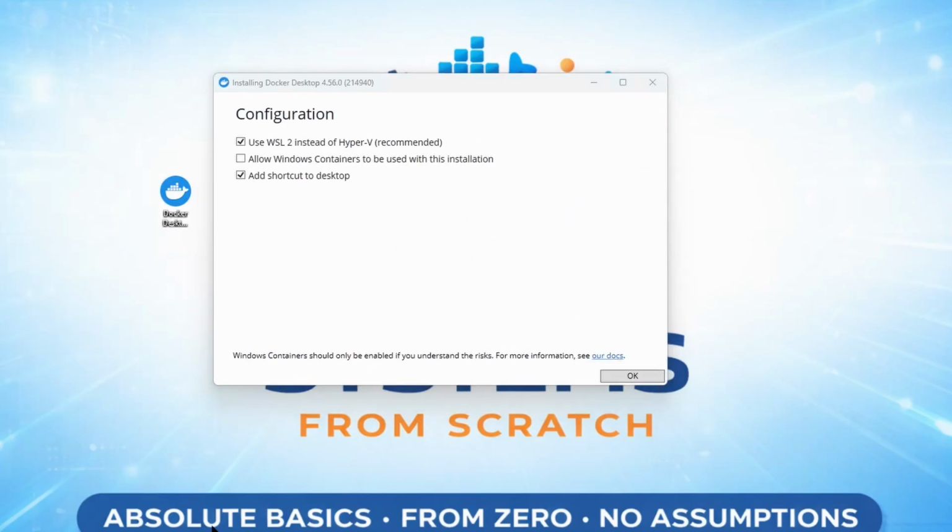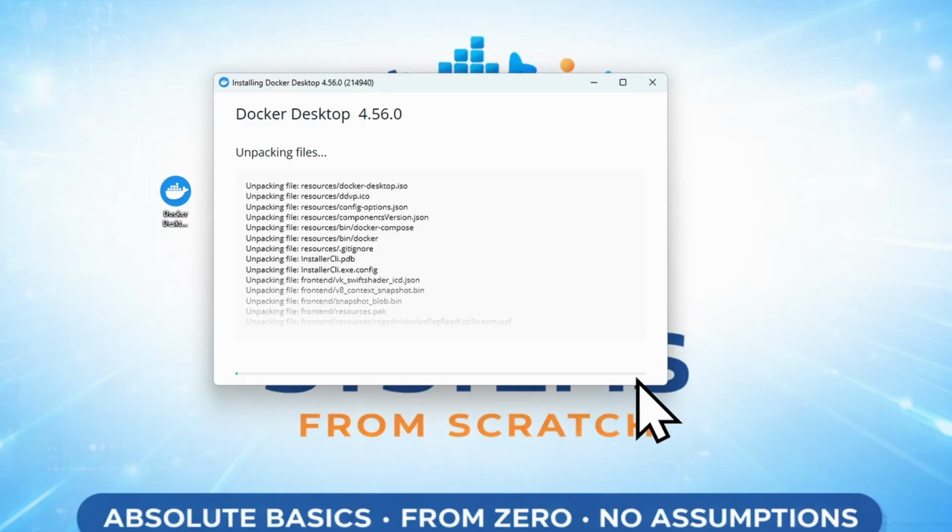Once you double click Docker Desktop Installer, the following pop-up will appear. So in the configuration settings, just make sure the first and the last one is checked. Leave the middle one unchecked. It's not required. Once you've selected those two, which should be pre-selected, just click OK. It'll start unpacking and installing Docker Desktop on your system. Once this is completed, then we'll go through the next steps.